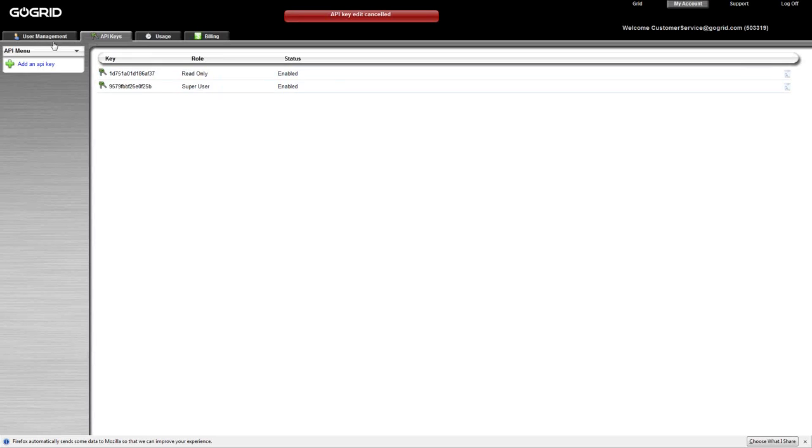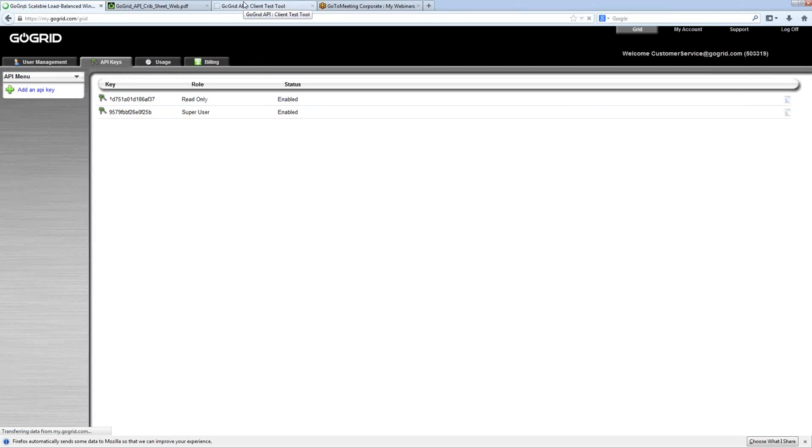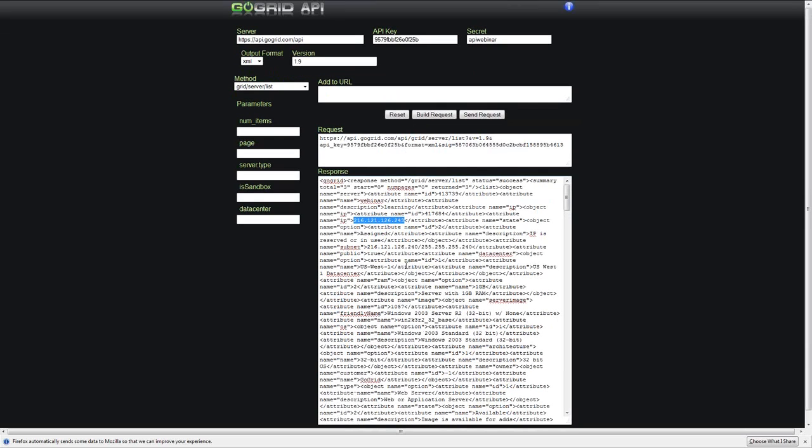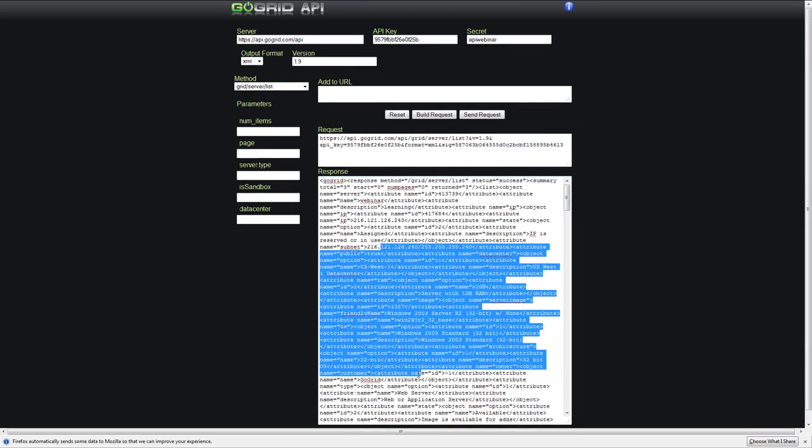Let me show you where it is. In our grid, right here, is where all the servers are. So these are the servers that we have queried just now, and they have come out in an XML format.